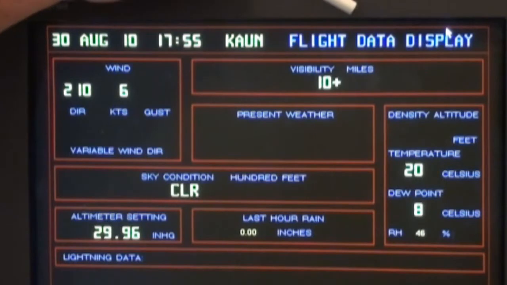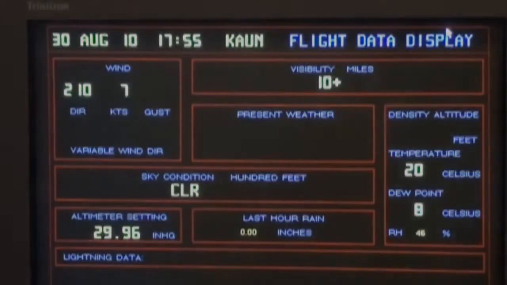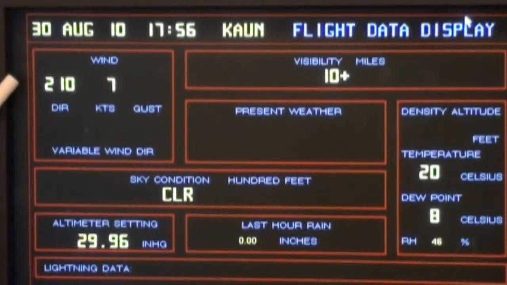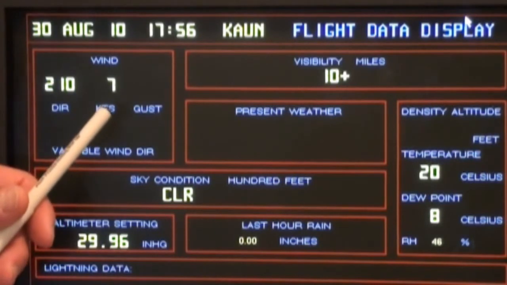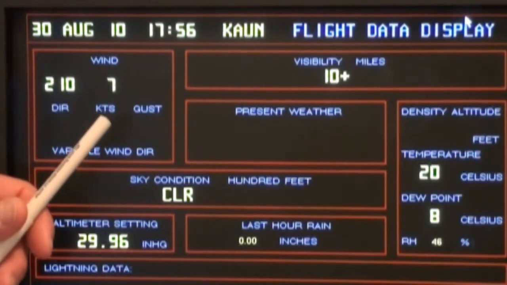the name of the display that's up here. There are many displays that we can have on this screen, but we're just going to talk about the main display here. Here we see a readout of the wind. The wind direction currently is 210 degrees. It's 7 knots. Gusts aren't shown because there aren't any, but the gusts would be the highest in the last 10 minutes.